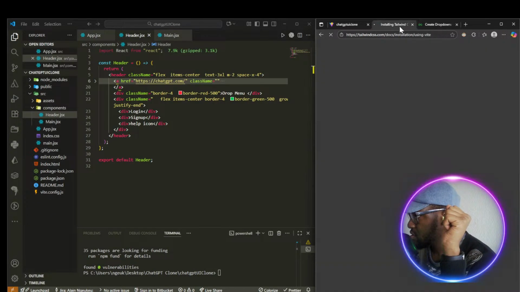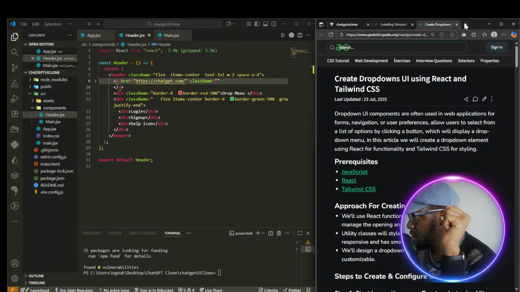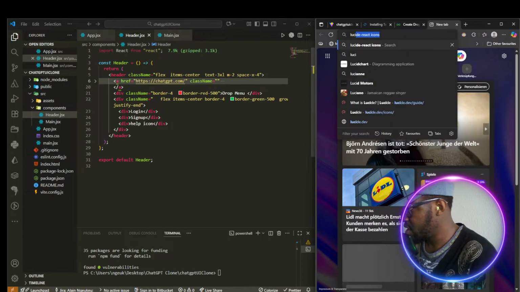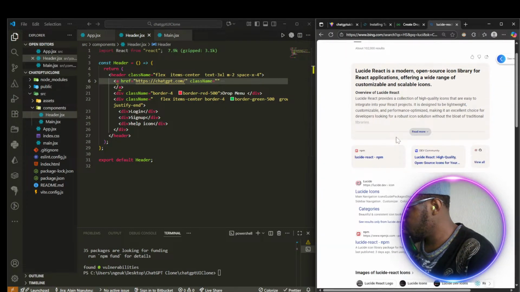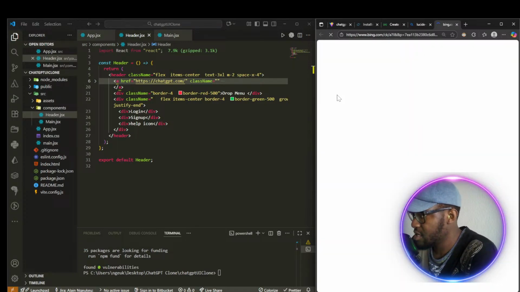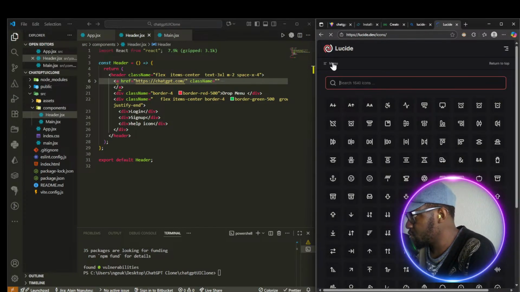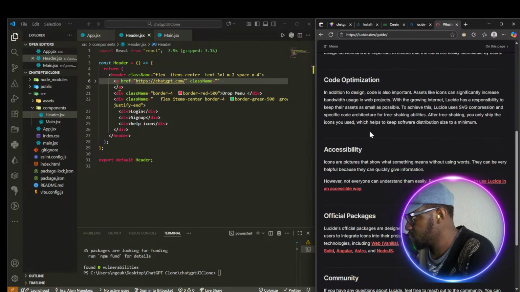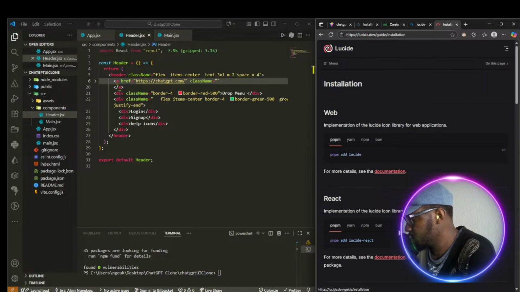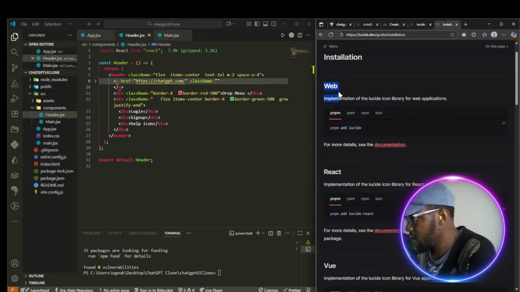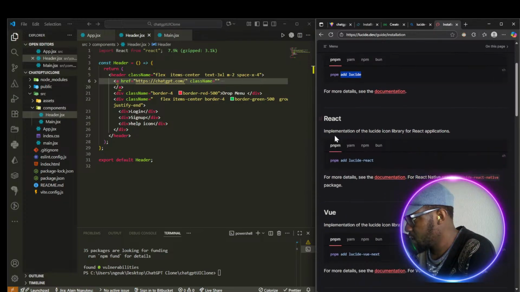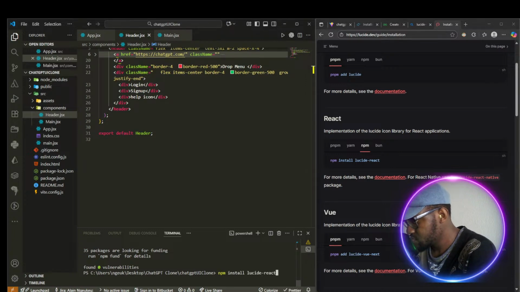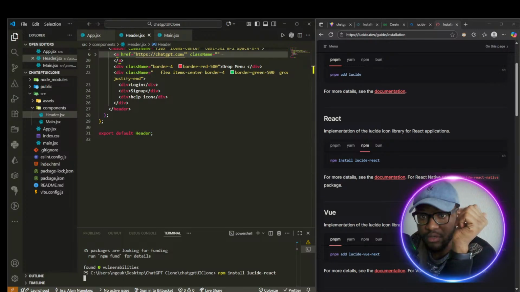So to install lucide React, you simply go on the internet and write lucide React icons, and you'll see the official website. From there you can go to guides, and eventually they're going to show you how to install it. If you're on the web, you can use this guide. If you're using React and Node Package Manager, you copy it and you just paste it here. That's the first thing you have to do.